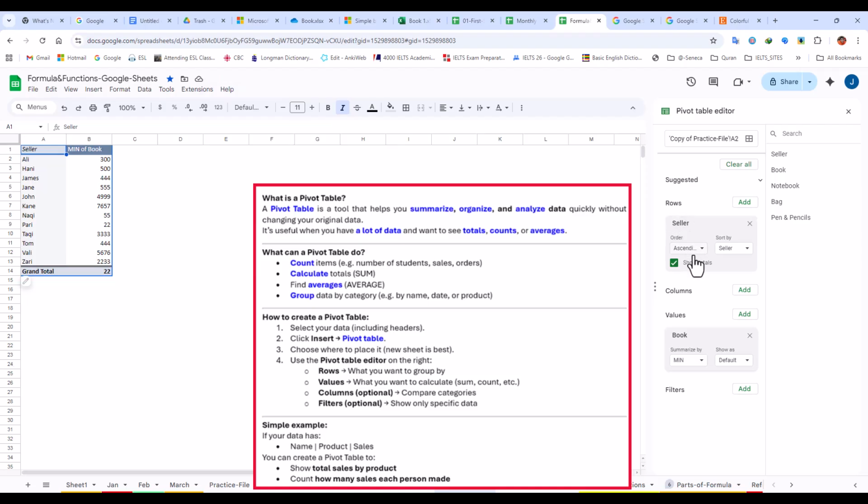For example, regarding the sellers, in filter I can add sellers. Then if I want to compare only 2 or 3 people together, for example, Ali with Zari, I can click here and clear all of them, only click Ali, then go down and click Zari, and click OK. And I can compare Ali and Zari very quickly together. Okay, how many books they have.